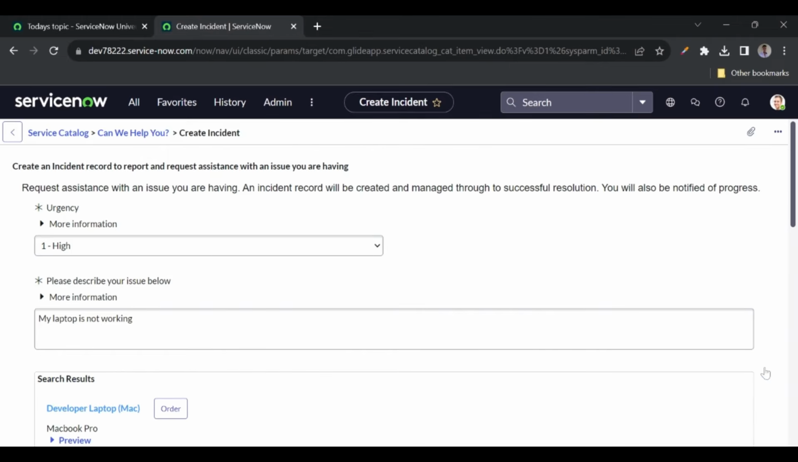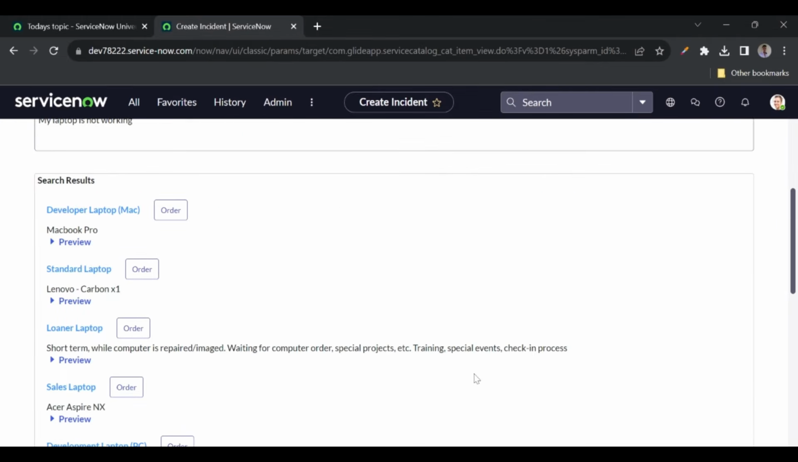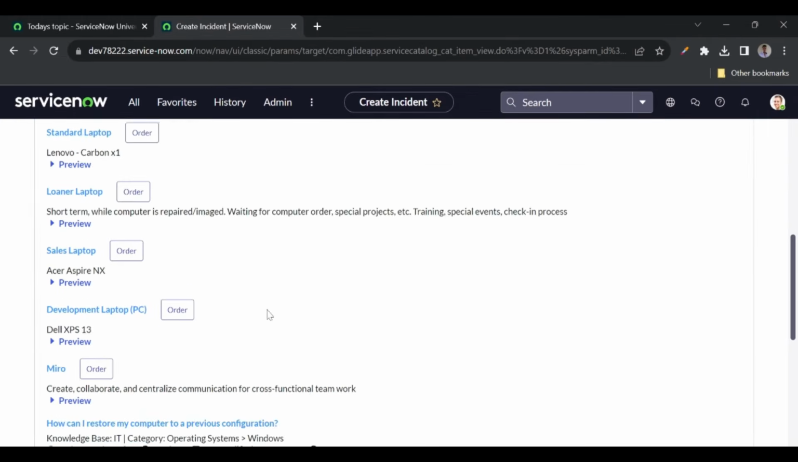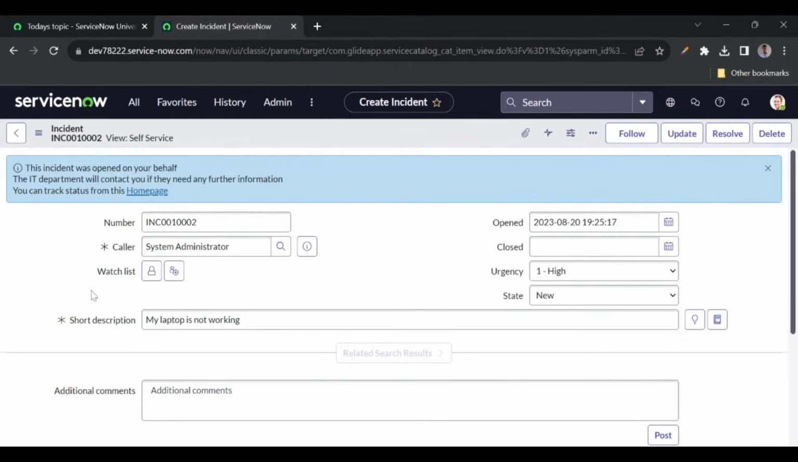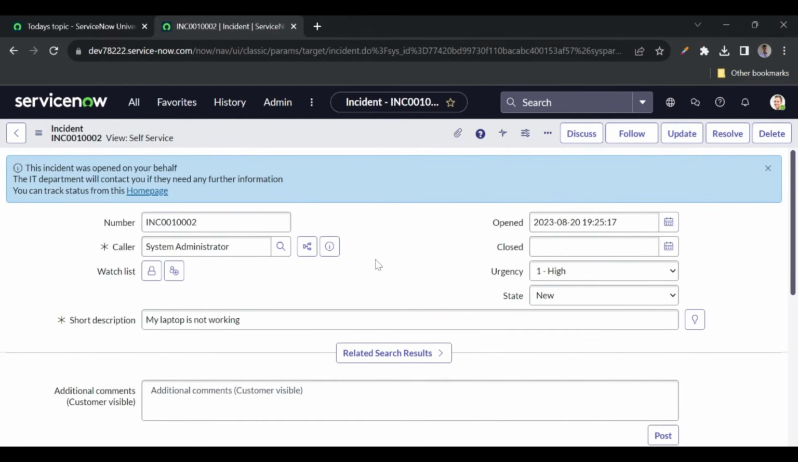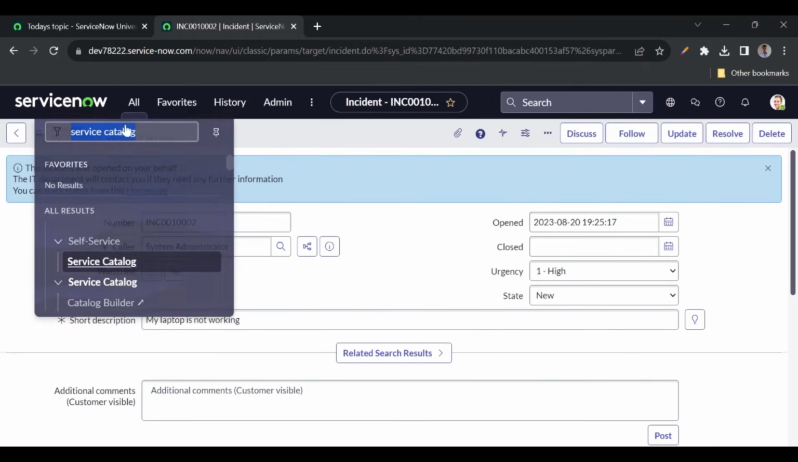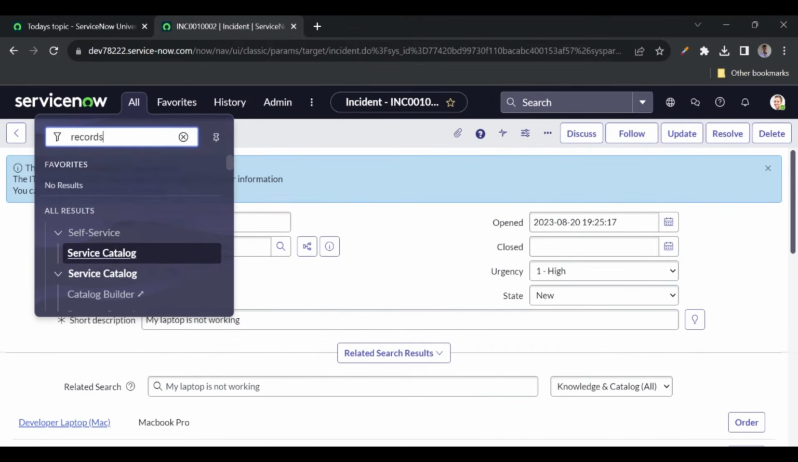When I submit, it has given me search results as well. If your laptop is not working and you want to buy a new laptop, it is showing me that. But it has redirected me to the created record. You see the short description is added as my laptop is not working and urgency is high here. Now where is that stored? That is stored in the record producers table.